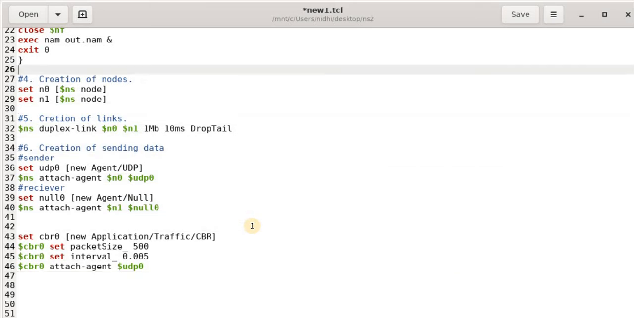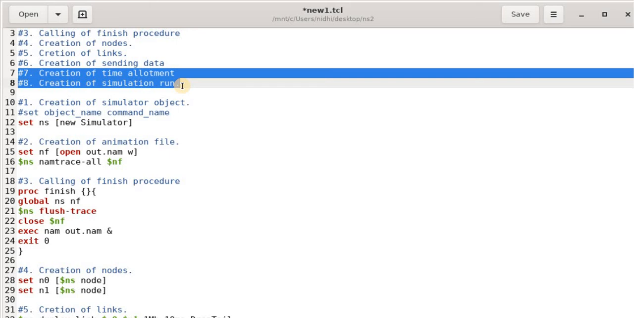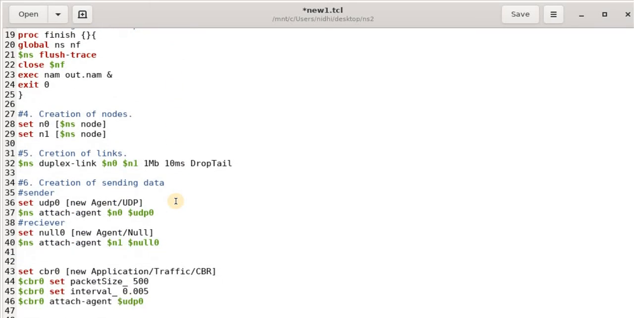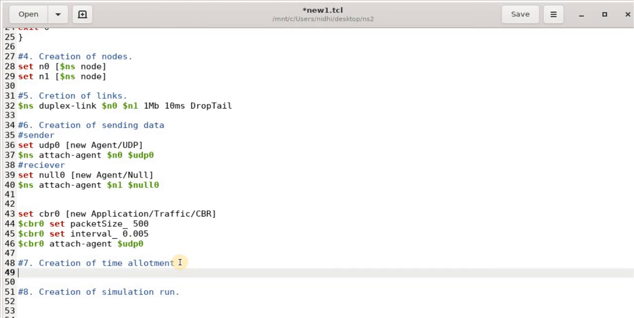Now the sending of the data parameters are set, and the other remaining steps are the creation of the time allotment and the simulation run. These are the last two steps. So, creation of the time allotment. There are two types of time allotment here: the first one for the data generator, and the other one for the simulation stopping time.